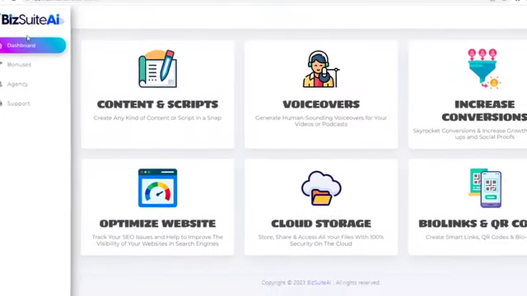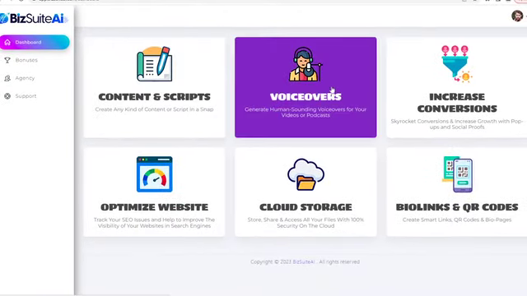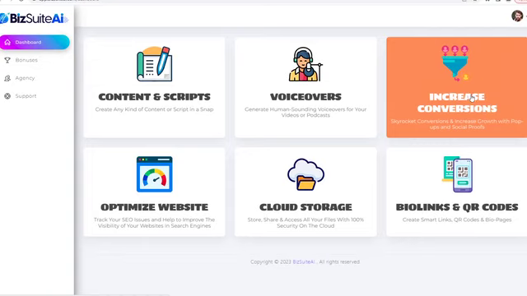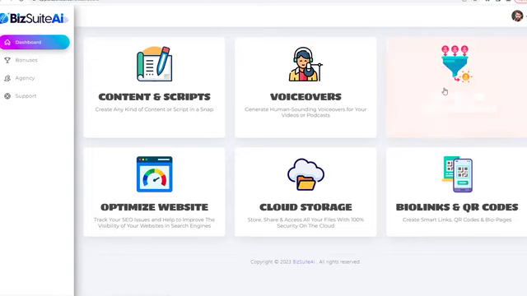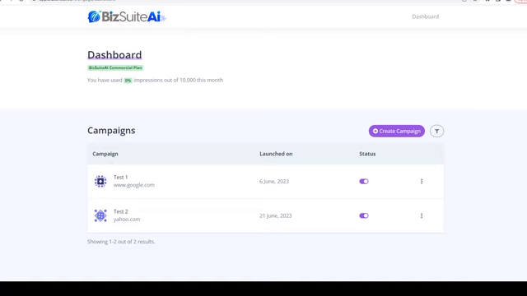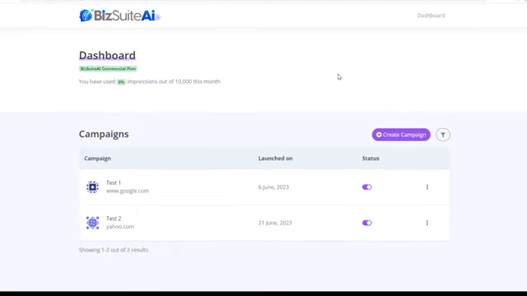All right, going back to the main dashboard. So we've looked at content and scripts, we've looked at voiceovers. Next is what we call increase conversions. And if we click on that, it opens up another dashboard, which is called the Engage dashboard. This is absolutely one of my favorite components of BizSuiteAI because it's really just something that can boost your conversions, your profits, your leads, all of that.